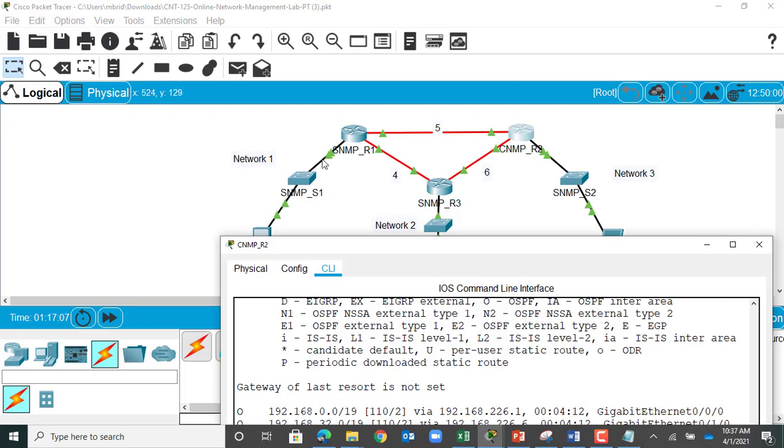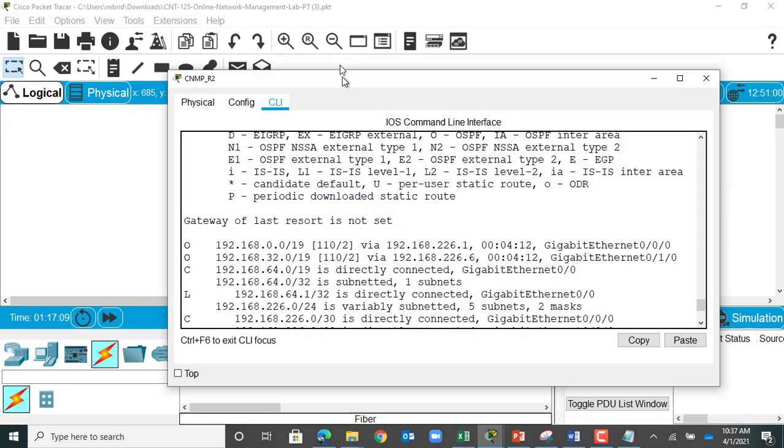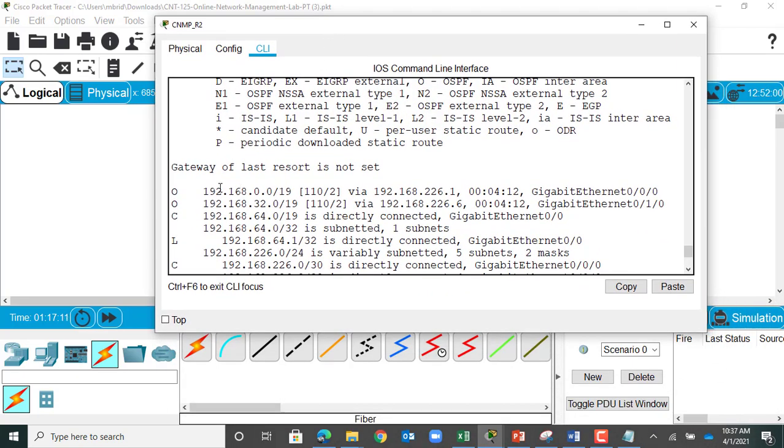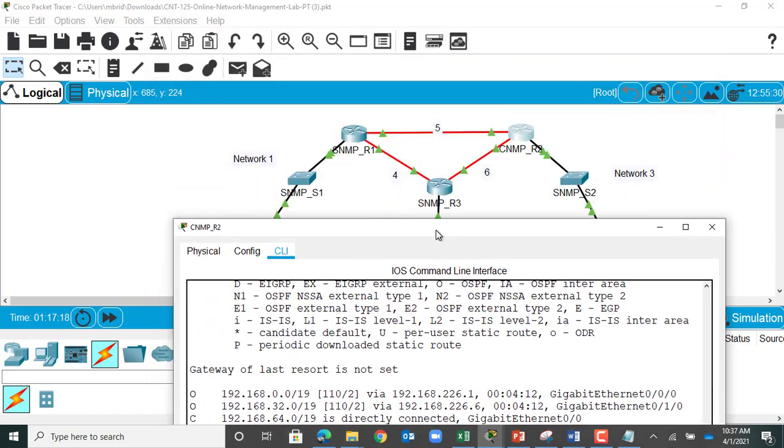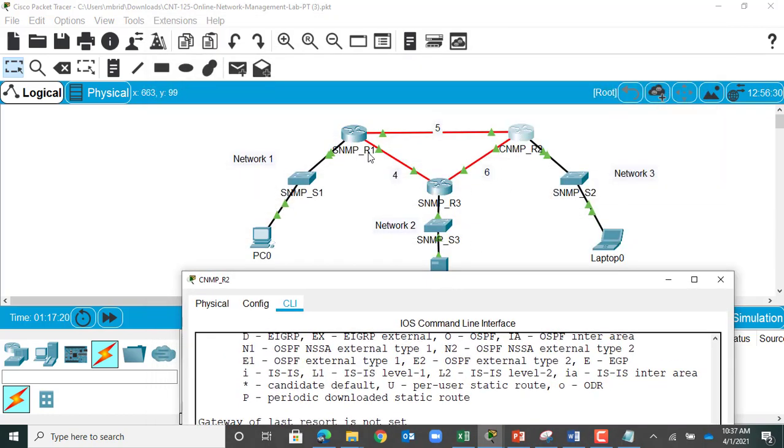So here's my 0 network. Let's see if he's talked to anybody about what he's got going on. So the 0 network right there has been learned, and the 32 network has been learned. Now also, R2 doesn't know about this network here. Okay, he doesn't know about this connection.